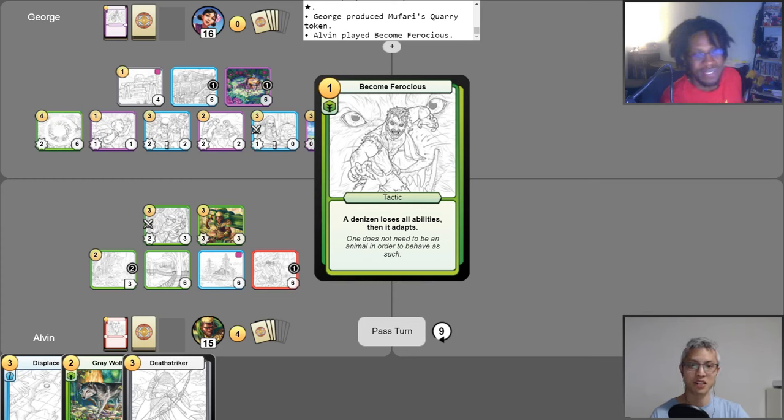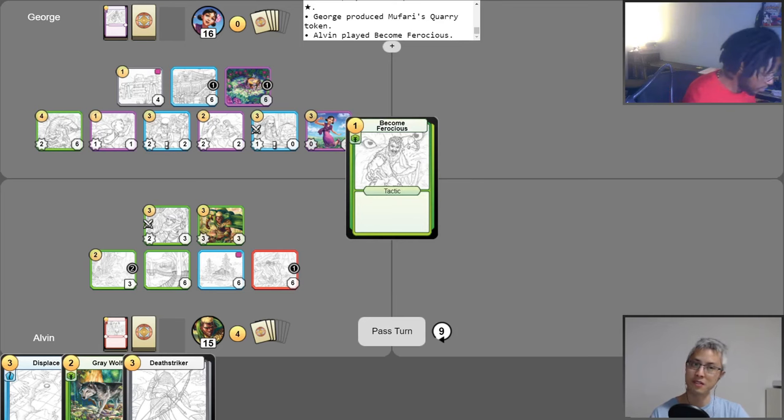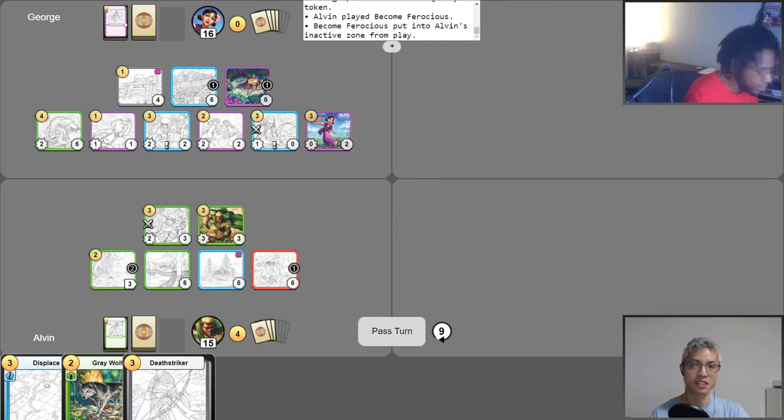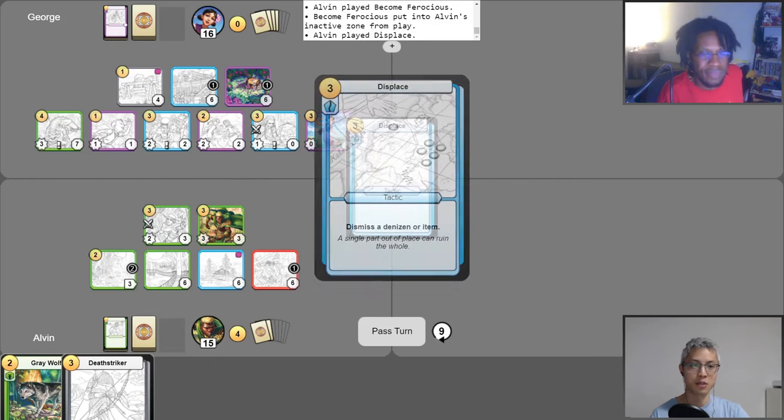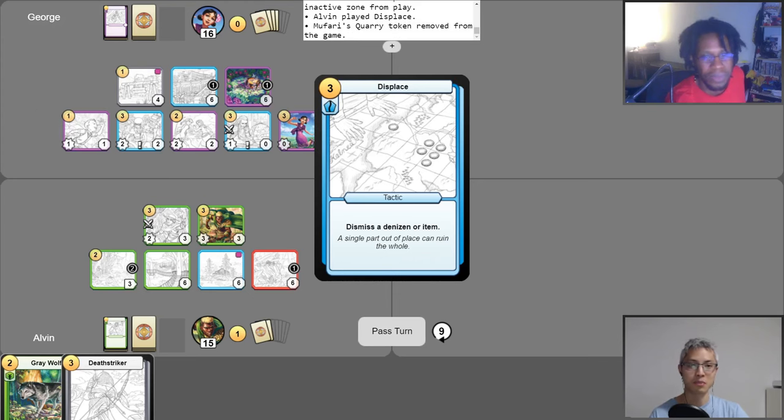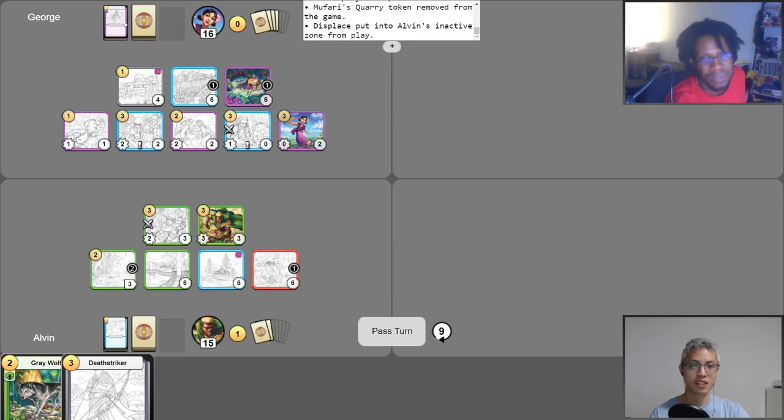And guess what I'm targeting? Your Mufari's Quarry. So that's going to turn him into a 3-7, but more importantly, with no abilities. All right. And then, for my final trick, I'm going to go ahead and spend 3 gold to play Displace. Oh. And that's going to dismiss your Mufari's Quarry token because he's no longer immune. Displace is going to, in fact, remove him, scoring myself 5 points in the process and taking the game.